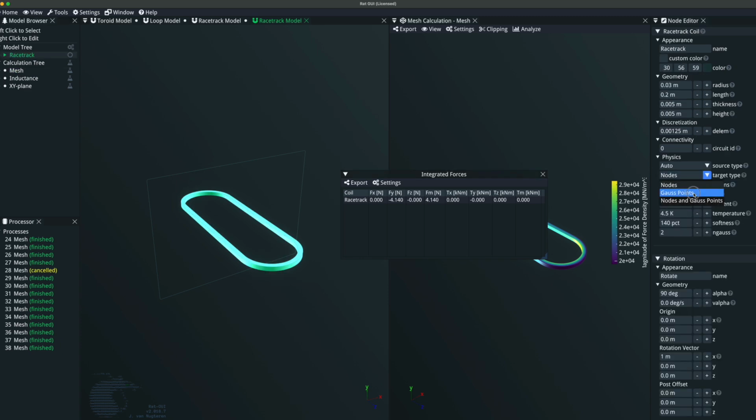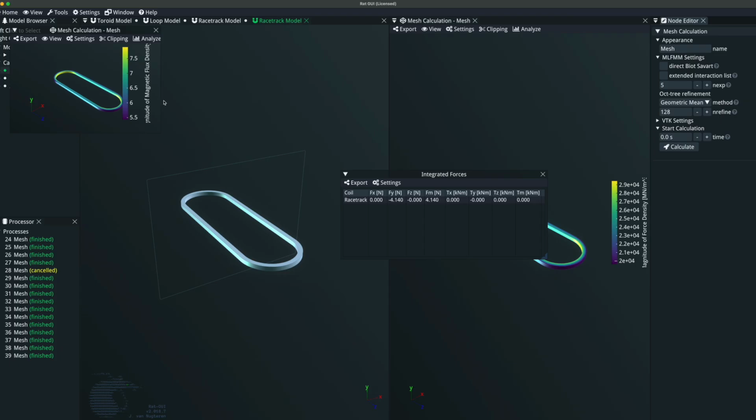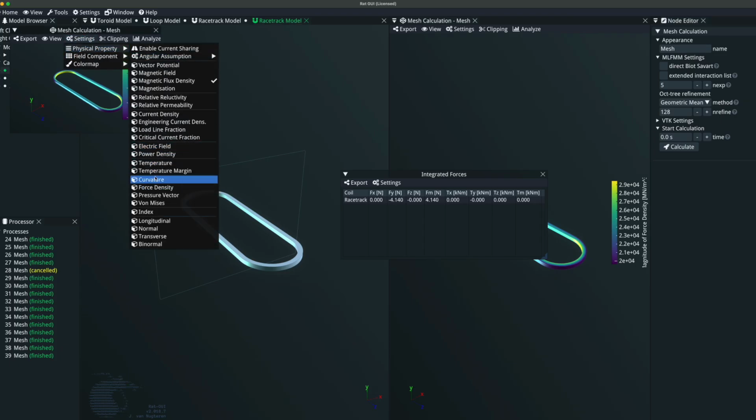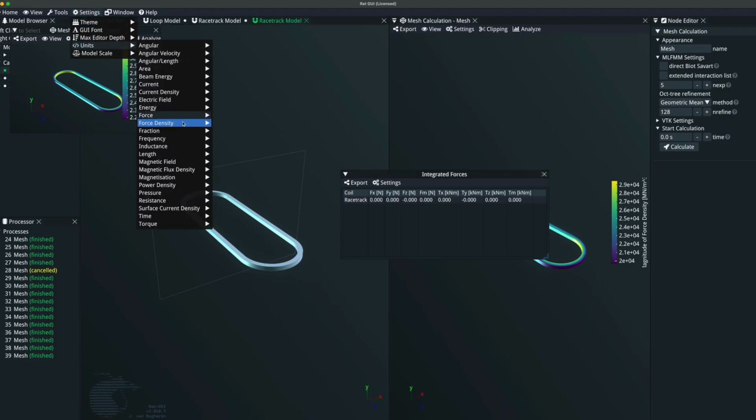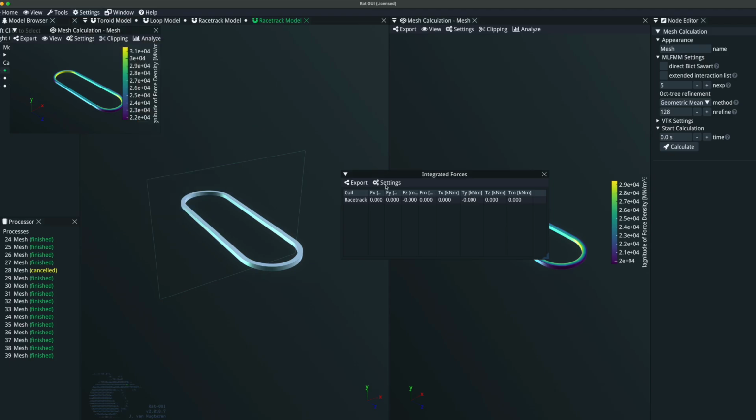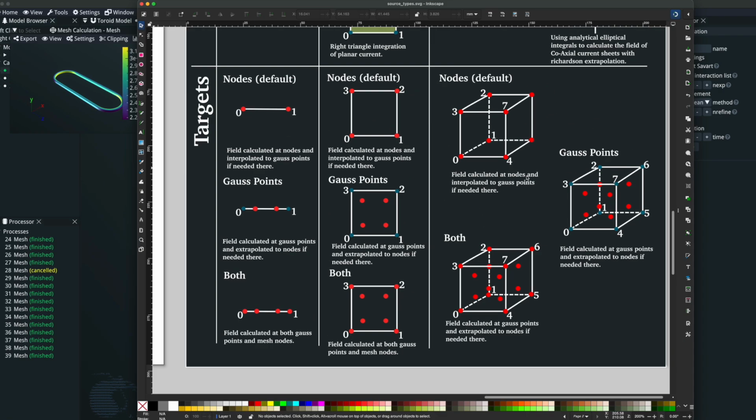So if I change to Gauss points for the target type and I do the same mesh calculation, and go to settings, force density, analyze, integrate, now it's 0 everywhere, 0 newton after integrating the forces. So if I even go to a finer scale, so now the forces are in millinewton, it's still 0. So this is because there's no more extrapolation from where the force is initially calculated to the outside.